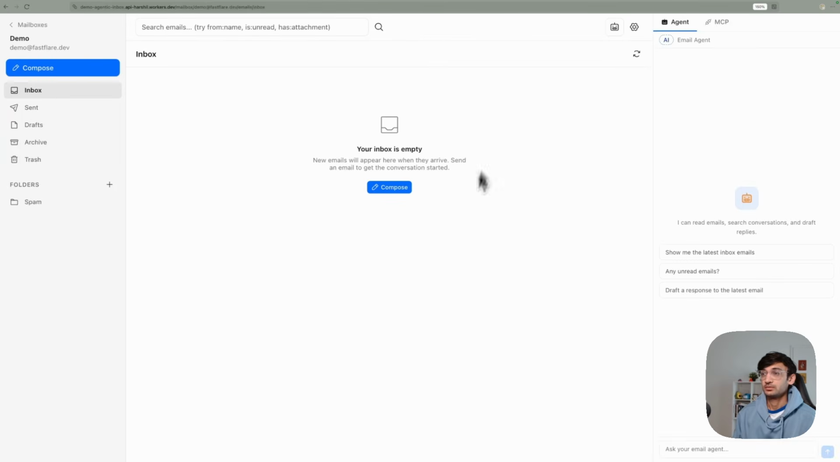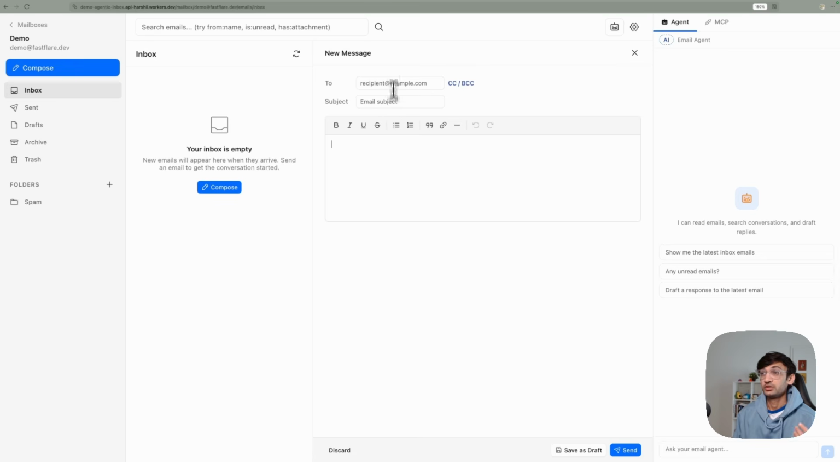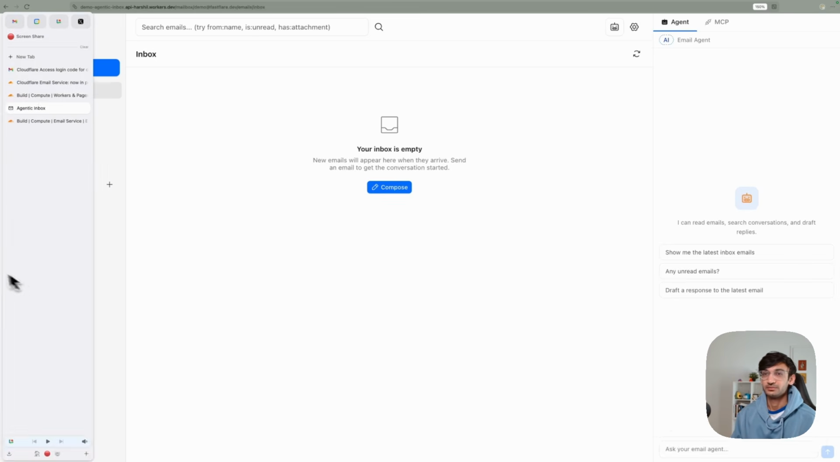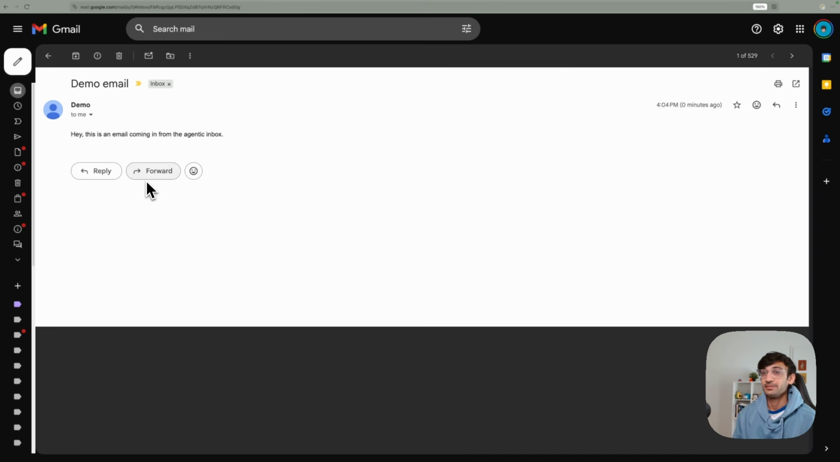Let's zoom this in. Now I can click on compose to start writing the email. Hey, this is an email coming in from the Agentic Inbox. Alright, this has a bit of typo, so let's just do this. This looks good. Now I'm going to enter my email address. And a subject over here, it can be demo email, and click on send. It sends the email. I can go to my inbox and check it. So over here in my inbox, I have the email.